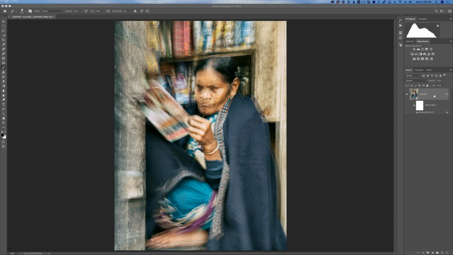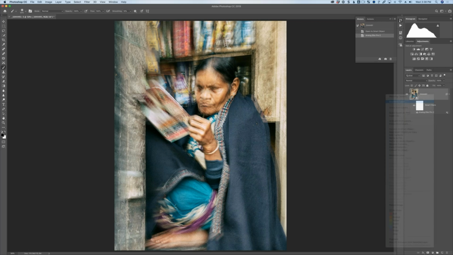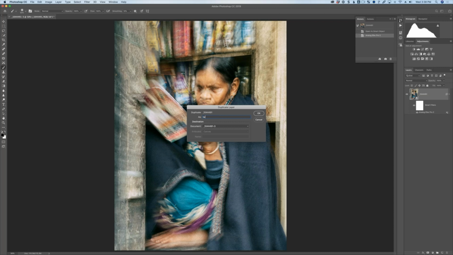So what I'm going to do is duplicate this layer. Duplicate that, and I'm going to call it twistless. I don't know, whatever works. Twistless. Okay.